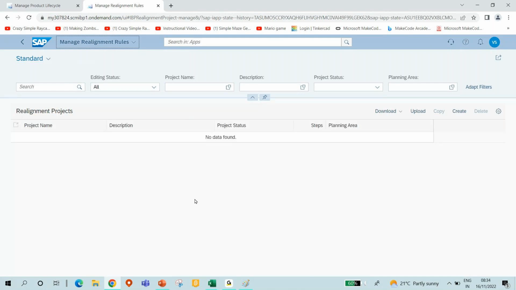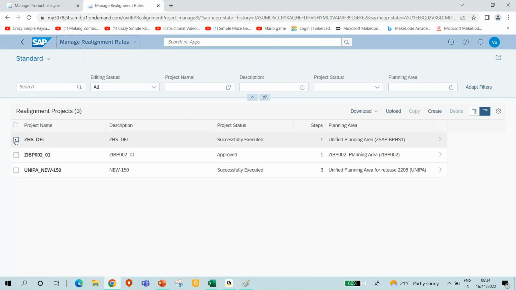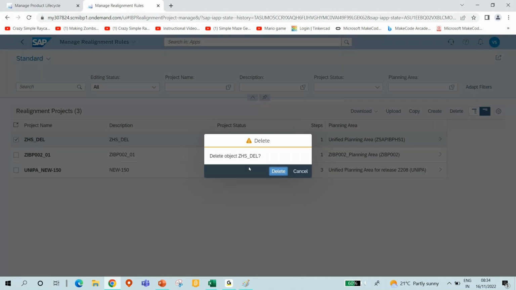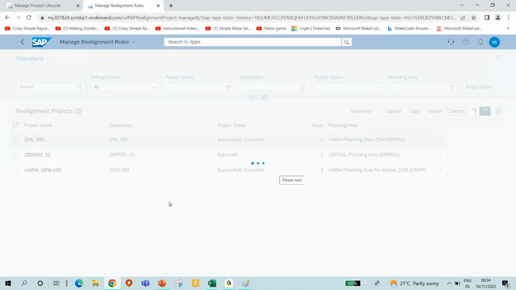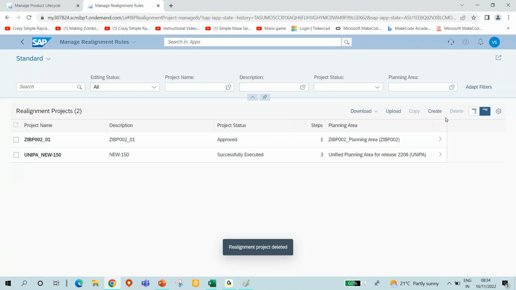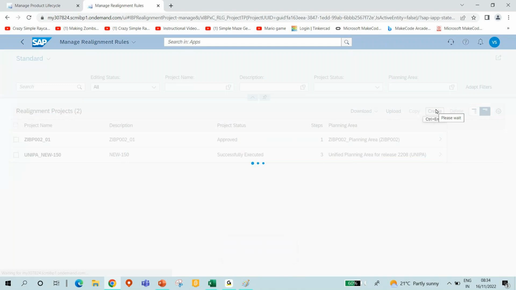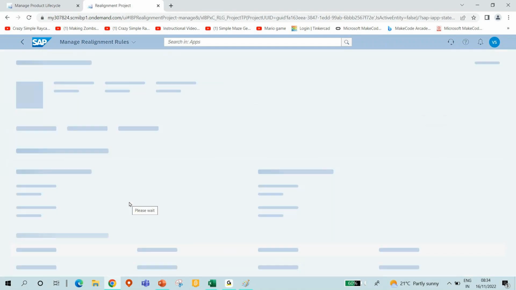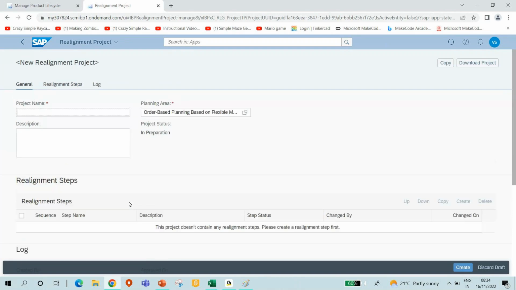So this is very interesting. Let me delete the old one. Let us create it from new. First thing, we just click on the create button, and it will ask us that every realignment will be related to a project. We can manually create it, or, if we have it in Excel or something, we can also upload it from a file.